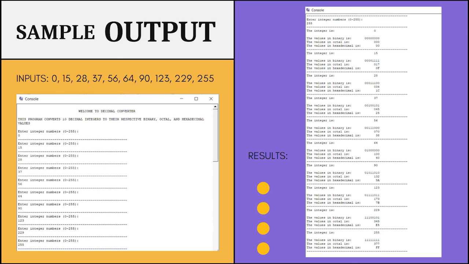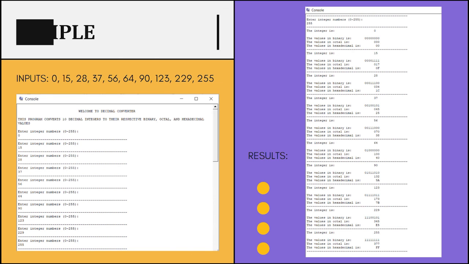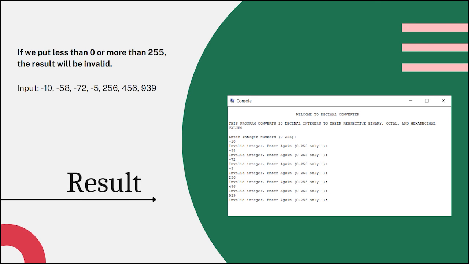The user can just look at the integer they write, for example number 15, and find that 15 in binary is 00001111, and for the octal will be 017, and lastly for the hexadecimal will be 0F. But if you put less than 0 or more than 255, the result will be invalid. It will continue to show invalid until the user re-enters an integer within the range of 0 until 255. You can see the result here.